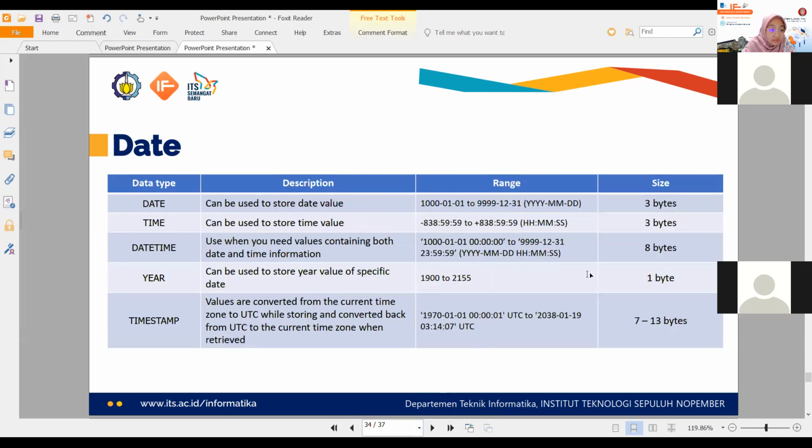And the third type of data types is date. Date can be used to store a value in a date format. We have datetime, which is the combination of date and time. And then we have year, and also the last one is timestamp. Let's explain them one by one. The first one is date. We can use this to store the date value.